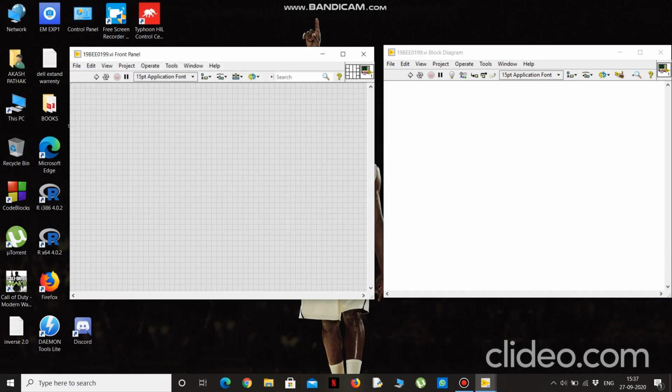So firstly we'll explain. My question is to find out the sum of the first n even numbers. So our sum would be equal to 2 plus 4 plus 6 up to n.